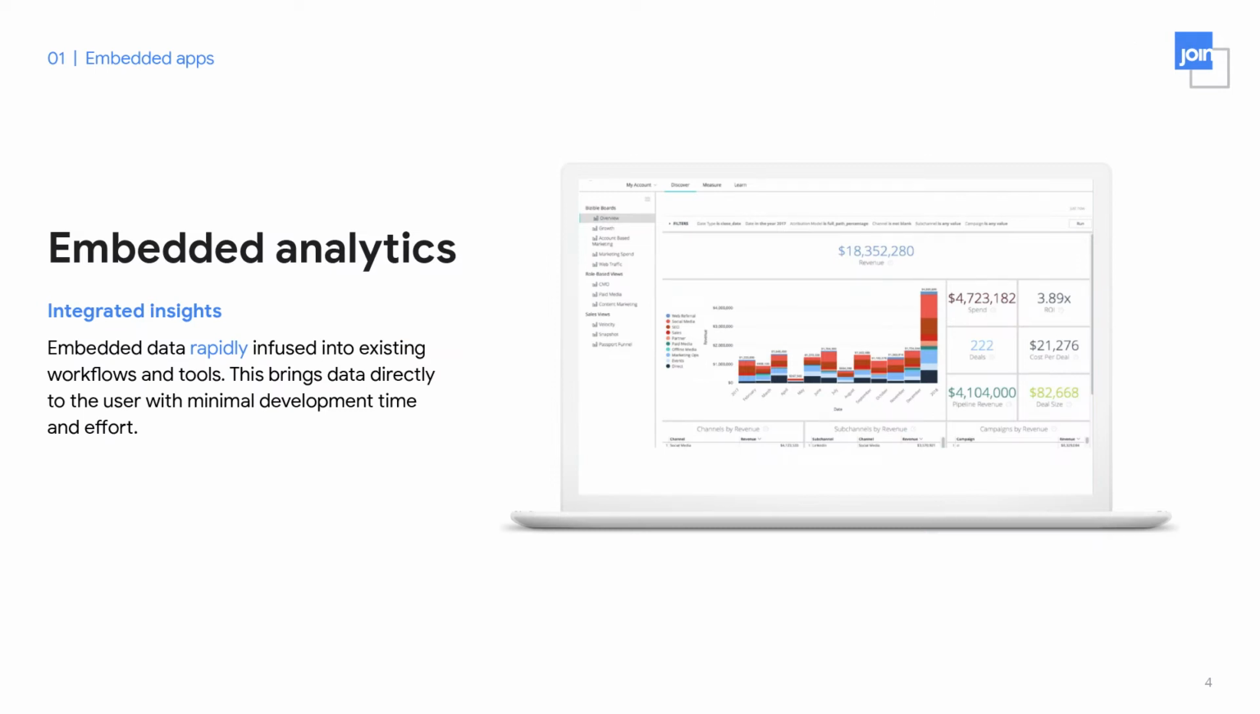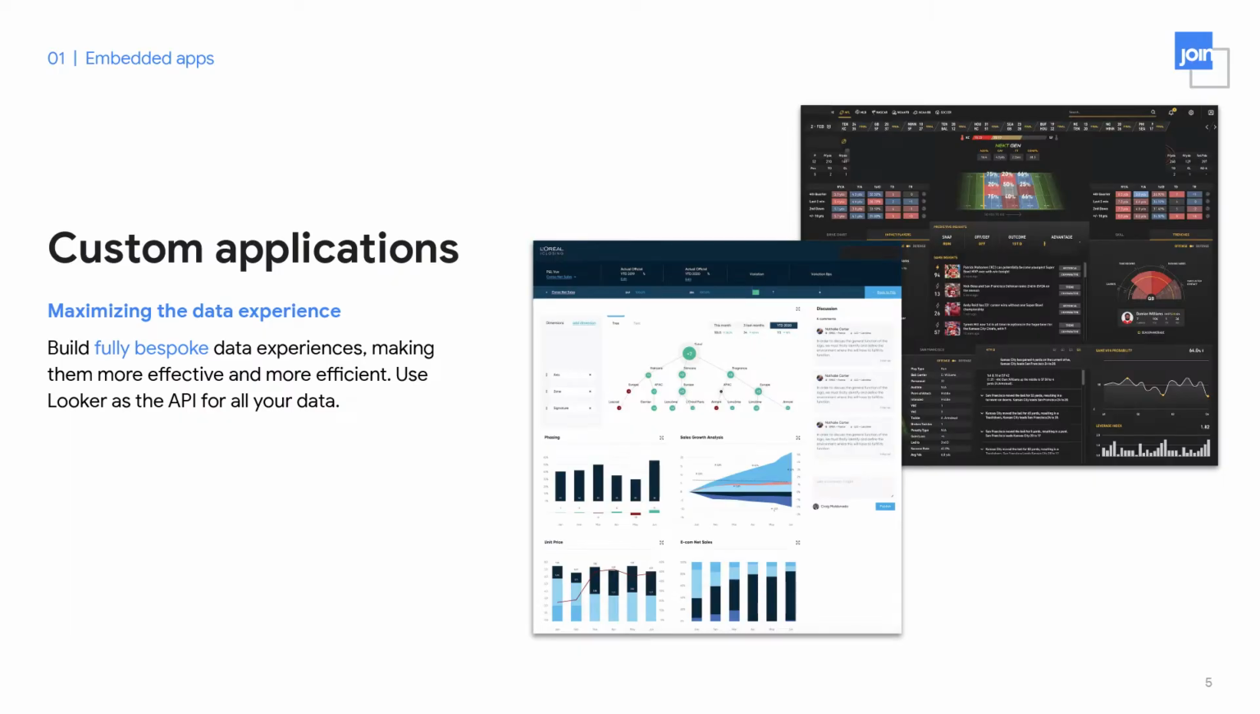And when we talk about embedded, we primarily refer to two different use cases. First is integrated insights, where we are able to quickly embed Looker data directly into existing workflows and tools. This brings data directly to the user, with minimal development time and effort. Great examples of this include embedding a look or a dashboard into Salesforce or an existing portal as an iframe. Alternatively, using Looker APIs enables developers to build fully bespoke data experiences, making them more effective and efficient. With this approach, Looker becomes the API for all your data. And of course, using the Looker API can also be combined with embedded iframes, best of both worlds.